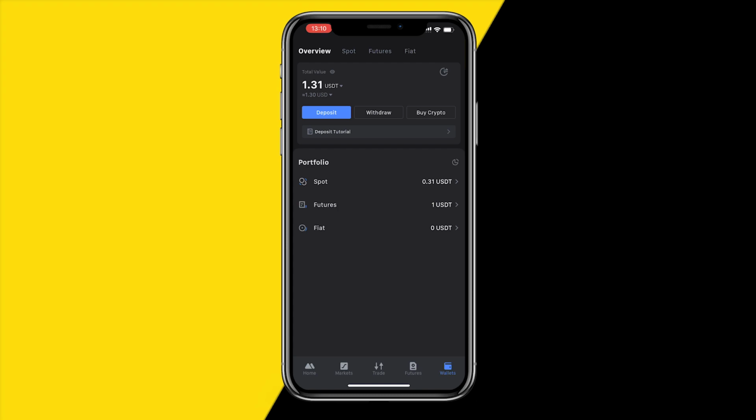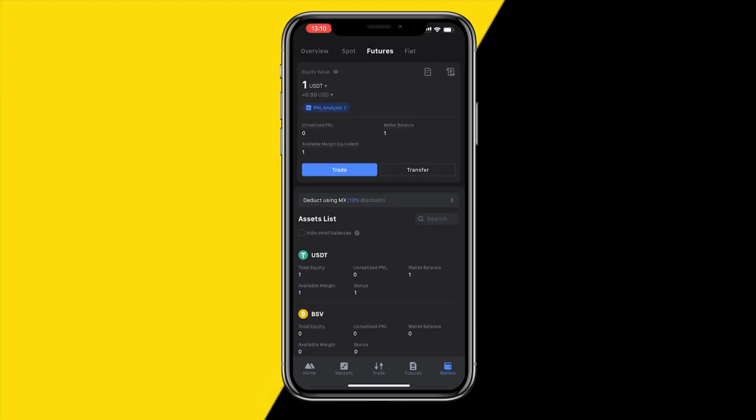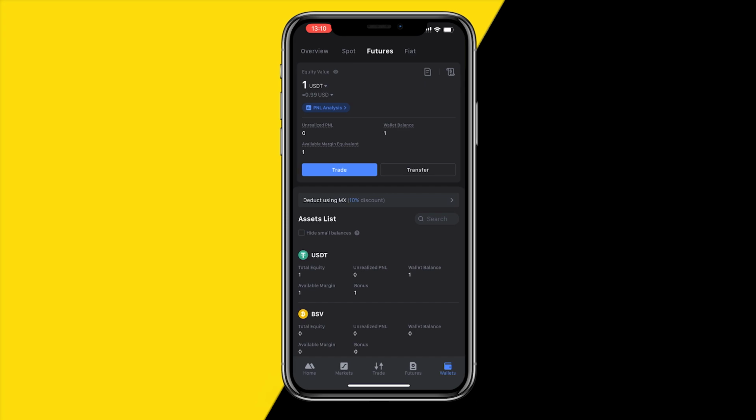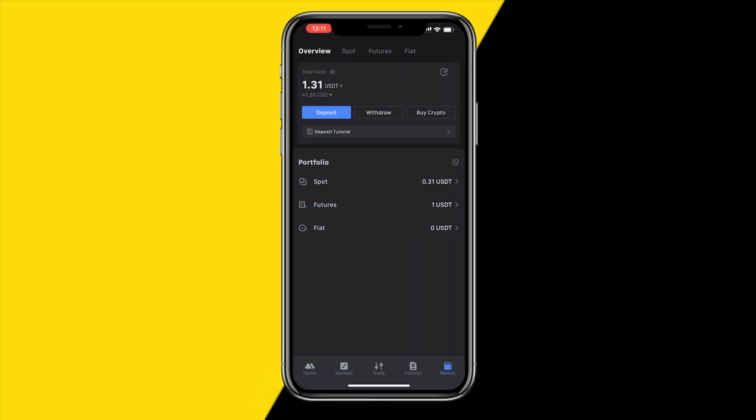Currently I have 30 cents in my spot wallet and $1 in my futures wallet. Now in order to withdraw crypto from Mexc, you need to make sure that all your assets are in your spot wallet. So let's say I want to move my crypto from futures to spot. What I can do is click on futures right here, click on transfer, and then switch this from futures to spot, and then you can just transfer it from futures to your spot account. No fees will be applied.